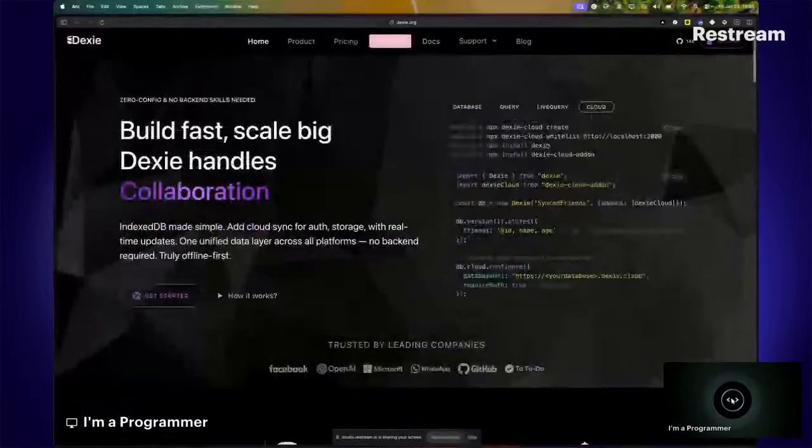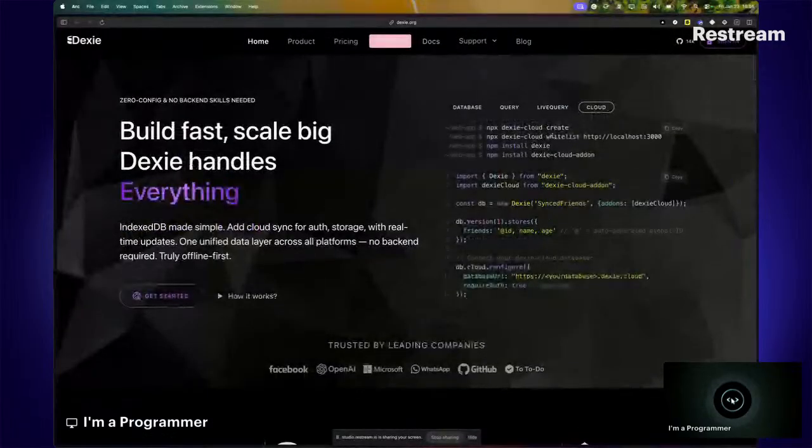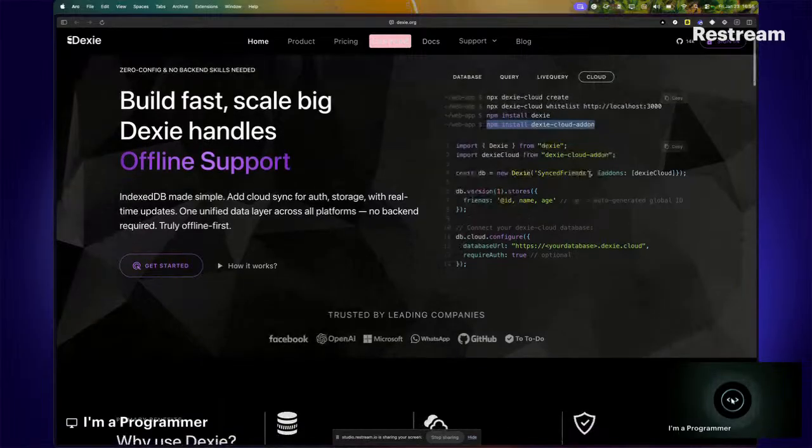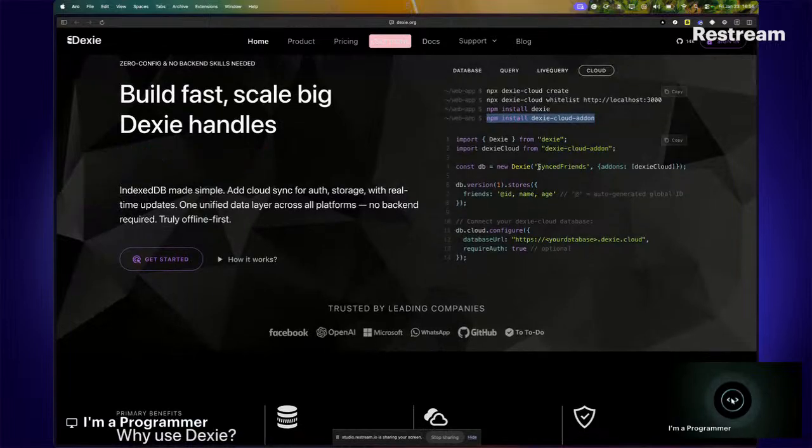What you need to do is just create a Dexy cloud, and then install Dexy to the Dexy cloud also. So all you need is to use this Dexy calculate, then whitelist the URL you want to use, then install the library, then install the cloud add-on. Using the cloud add-on means that immediately you create your data from here, it automatically syncs with your Dexy cloud. It's that simple.